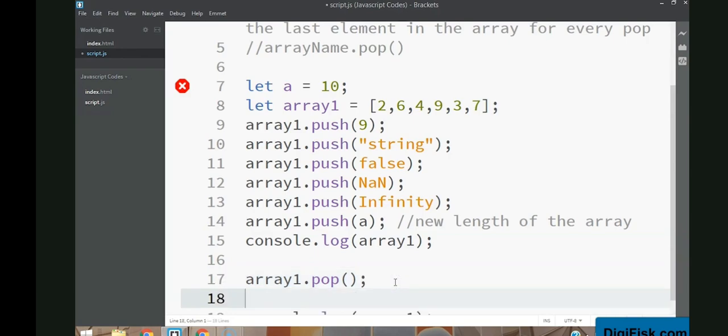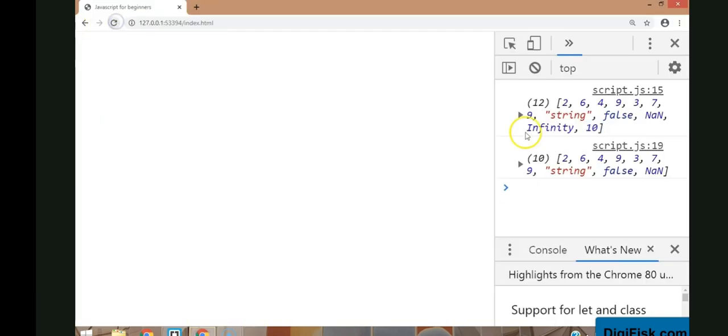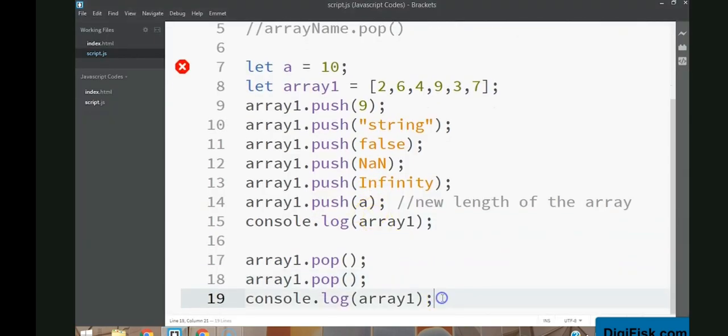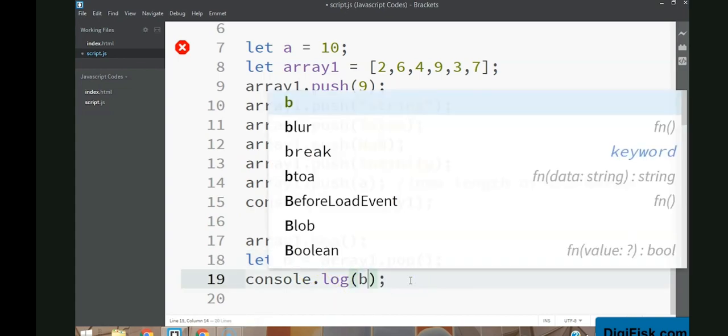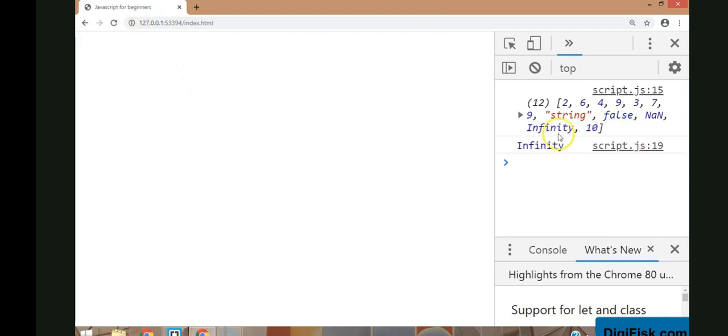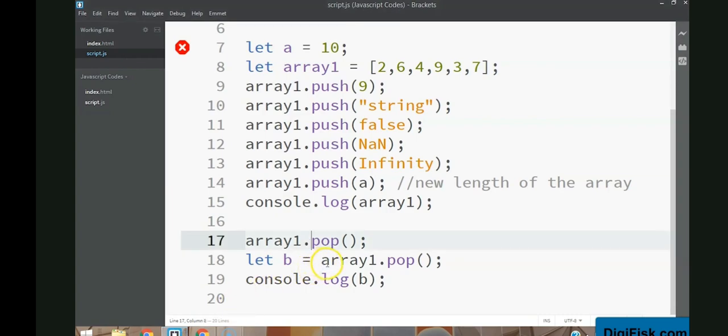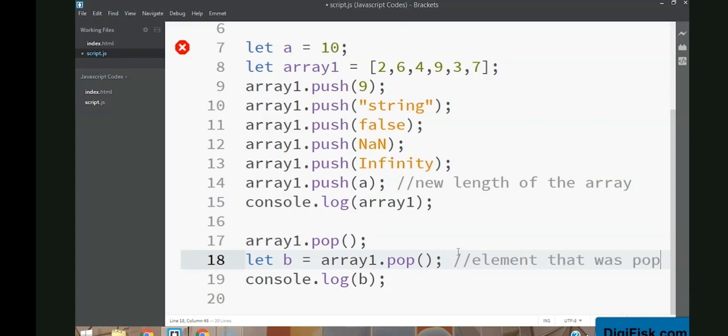If I give array1 of pop again, see, both the last two elements were popped out. Similarly, you can keep giving pop, and you can get your output as well. Similar to the push method, if you assign your pop to a variable, just like you did before, and look at the value of the variable, you'd get the value that was popped out.